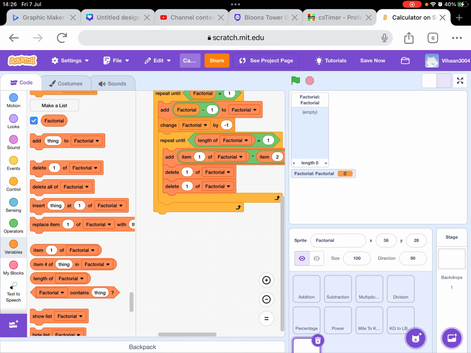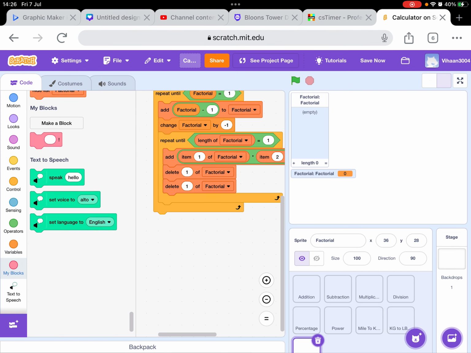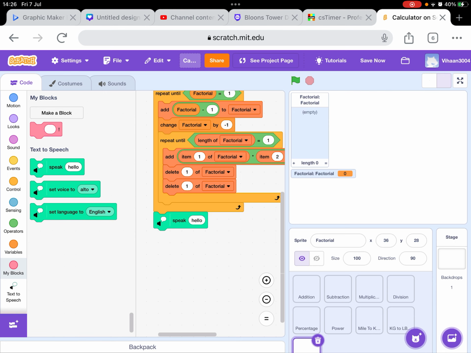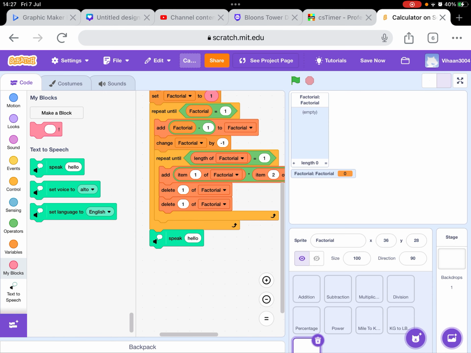Now after we do this, at the end over here we're going to add a speak block, and we will speak, let's get some joins.